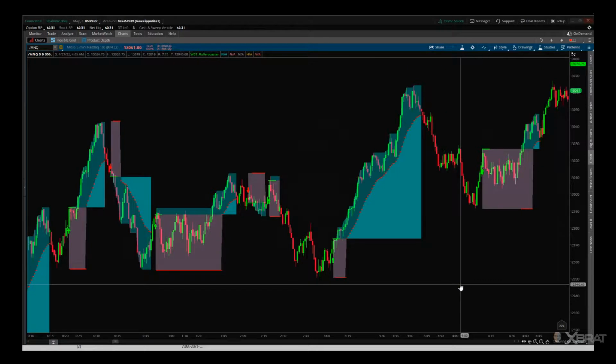It does all of that working out behind the scenes, keeps the chart clean, gives you entry, gives you stop, gives you trailing stop. Very, very simple and very effective with futures trading on tick charts.